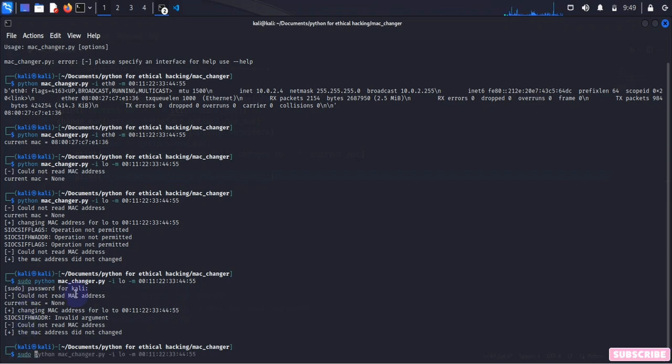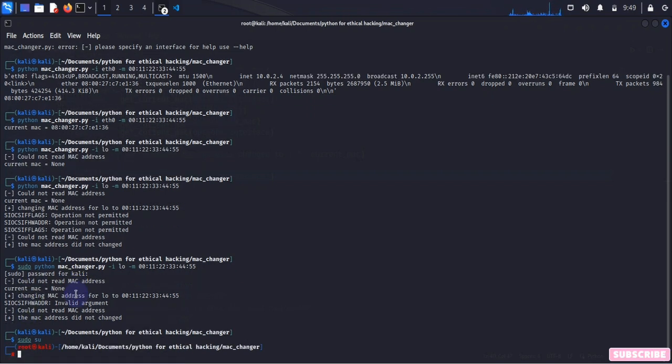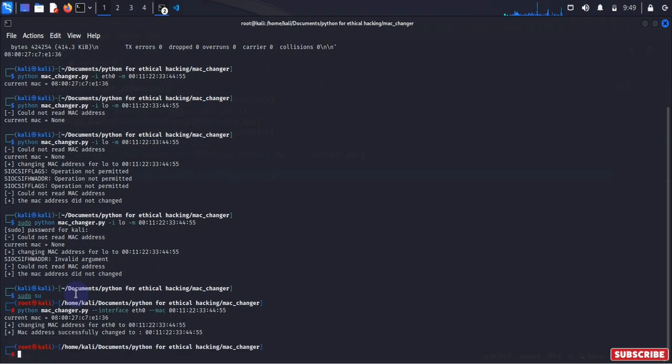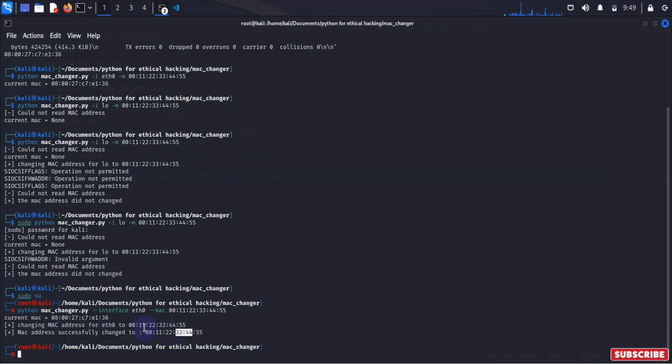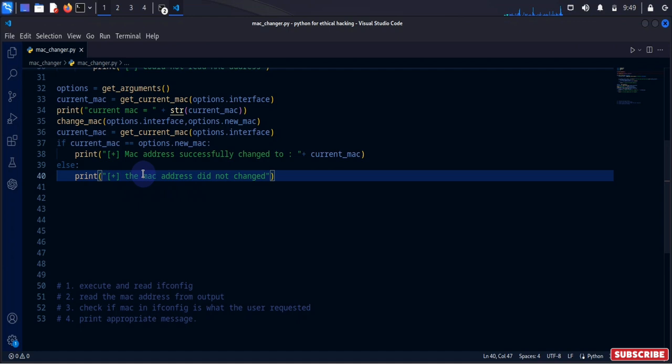again it has not changed. Let me go to sudo su, and now if I just use python mac changer with the interface set to this one, let's hit enter. Now you see that it is changing the MAC address for ETH0 to this, and also the MAC address was successfully changed to this one. Also you have seen that while it is not changed, it is giving me the message like this: the MAC address did not change, so I need to change this to negative. MAC address changed successfully to current.